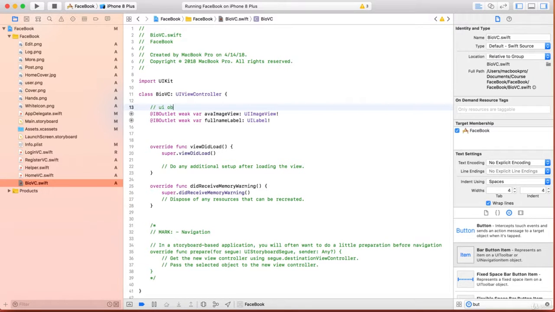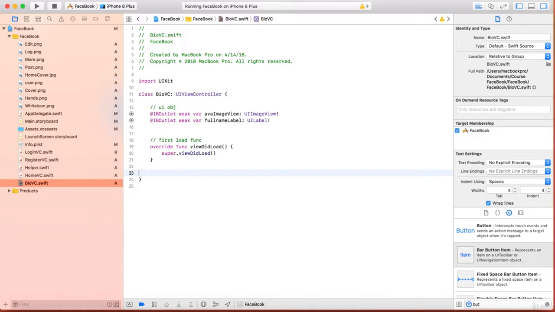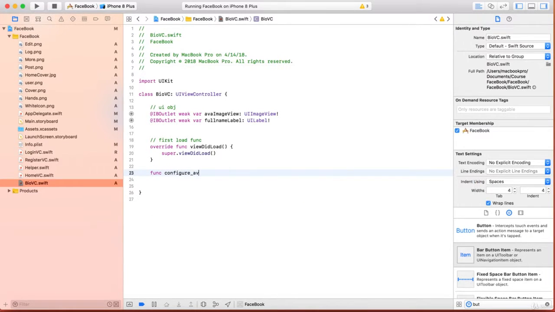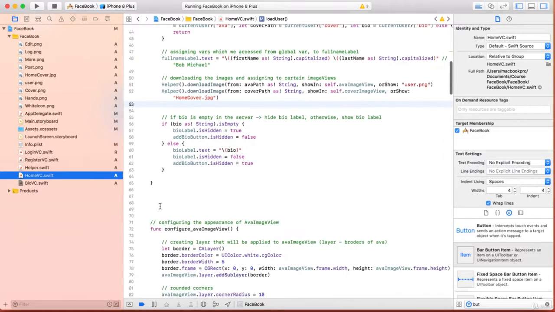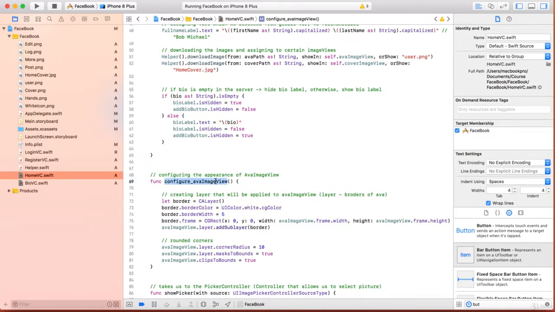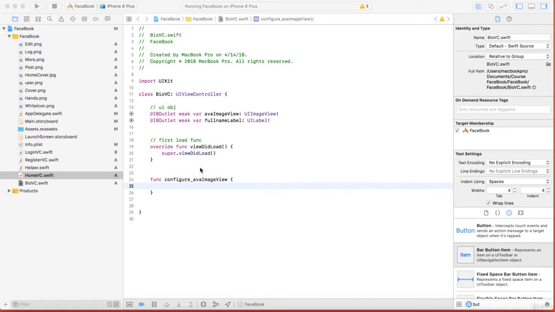So now we are coming back to our bio page, the bio view controller. Here I'll comment UI objects. This is, as you know already, the first loading function. I'll remove these comments and unnecessary functions. Okay, excellent. First, I will create a new function, configure Ava, as you remember we have done for the home view controller. Configure Ava image view. Here we write func configureAvaImageView, open curly brackets, and inside we want to make the Ava round as in the official Facebook app.